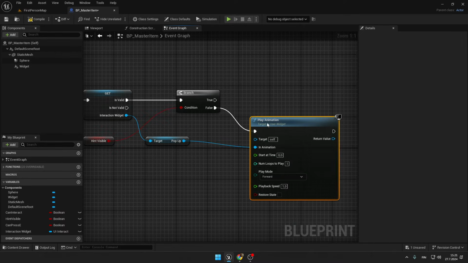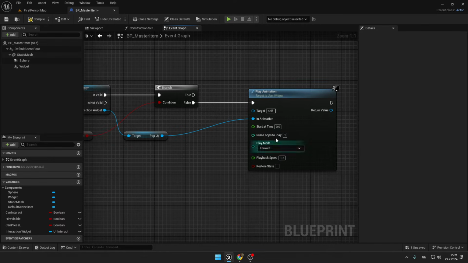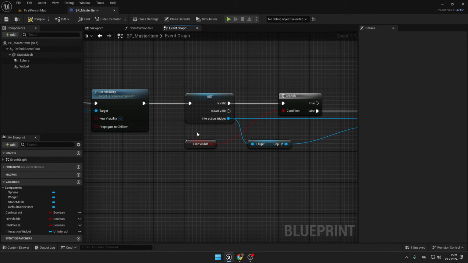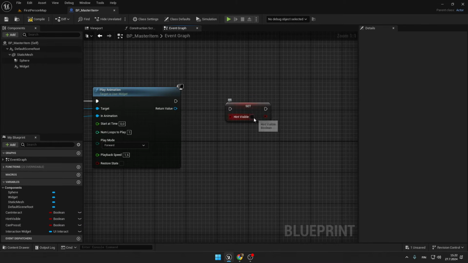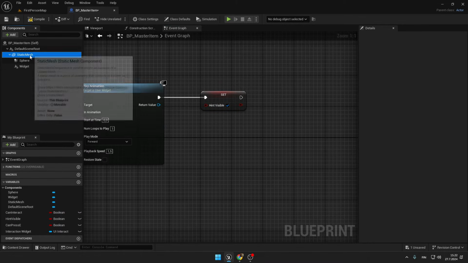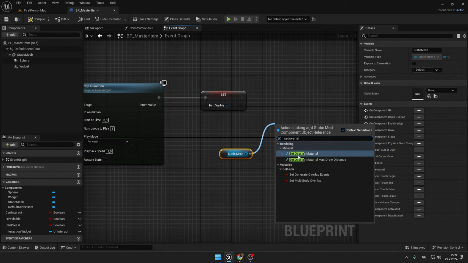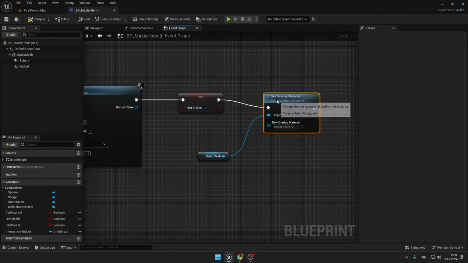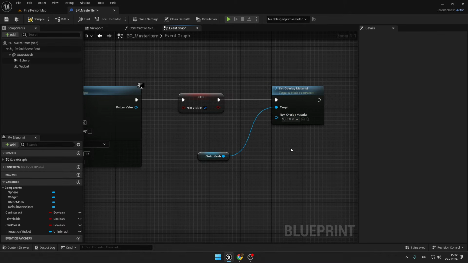Now connect it to the false of this branch, and also make sure that your speed is 1.5, and also connect the target to this validated get. Now set this hint visible and set yes. Now from this component window take the static mesh and from it type set overlay material. Now connect it here, and for the material we will use our outline we created earlier.